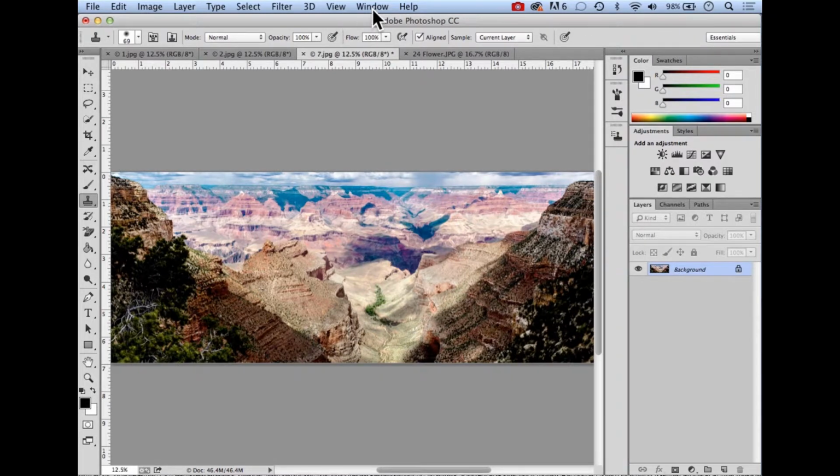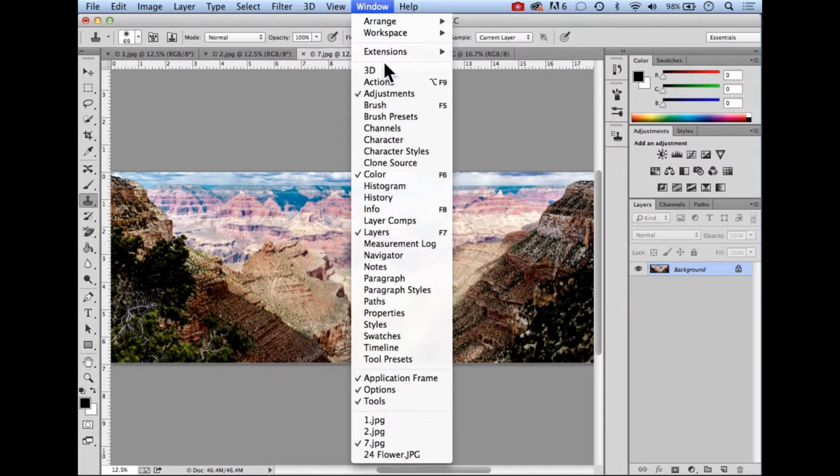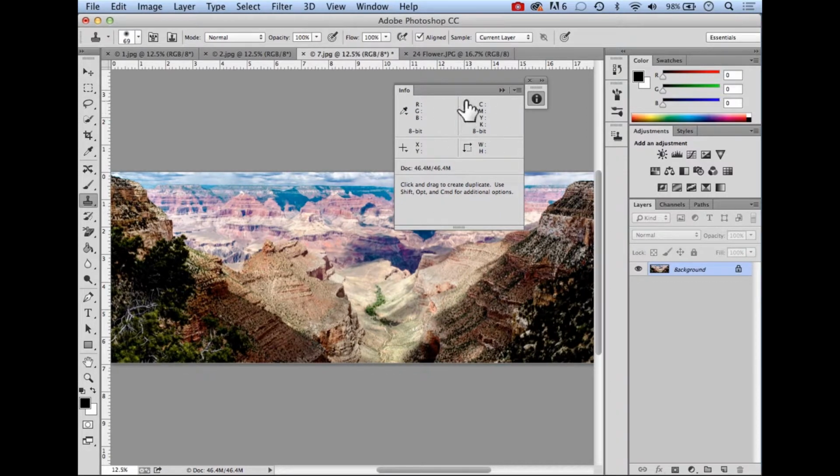So before I do that, I just want to show you here that this whole area, starting at 3D and coming down to Tool Presets, are panels that you can have open in your workspace. And all you need to do is just click on one of them. So let's say I want to have info showing up. This gives me specific data about color and any place in my image.